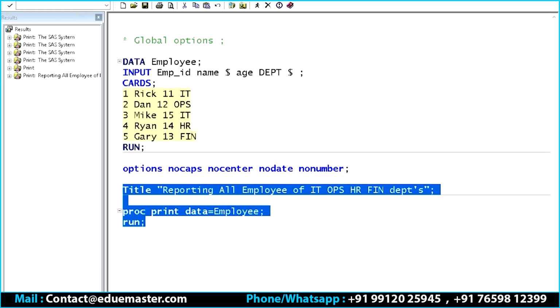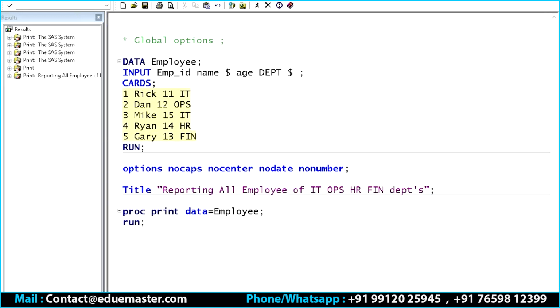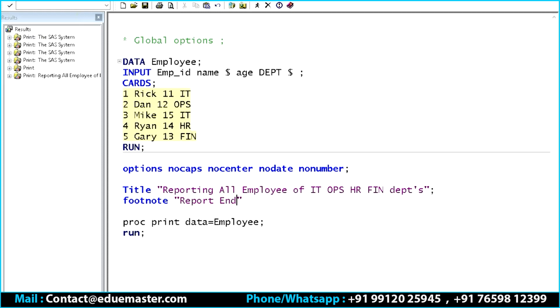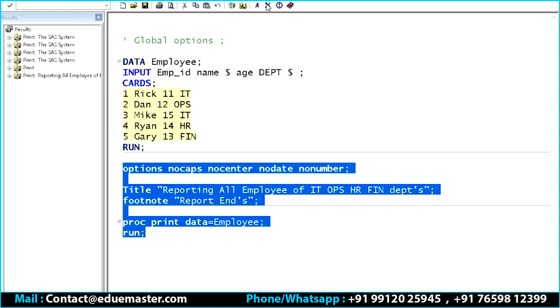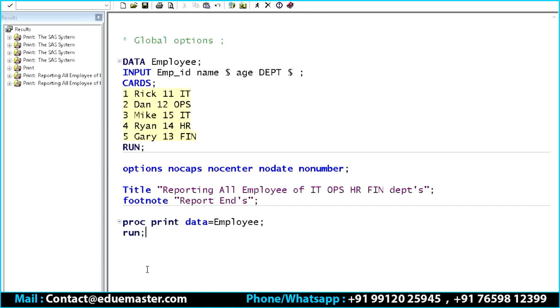Next one. Similar to title, if you want to insert a footnote, footnote as in the end of the page, if you want to insert any text, you can insert the text by using the option footnote. Same as in quotations you give, footnote like report ends. See, so like this you can insert the footnote also.